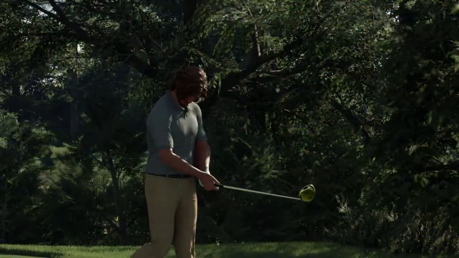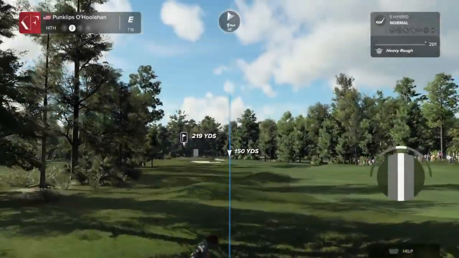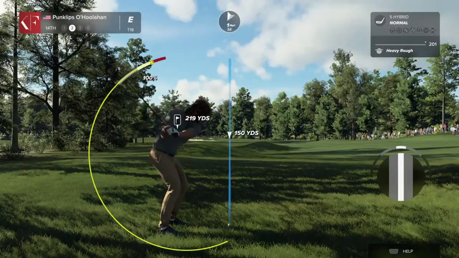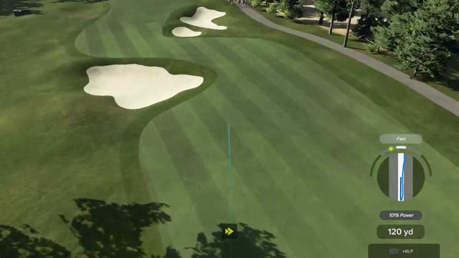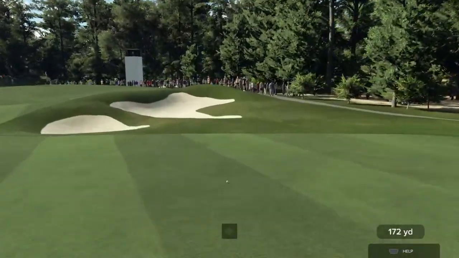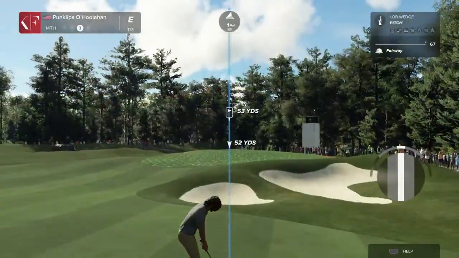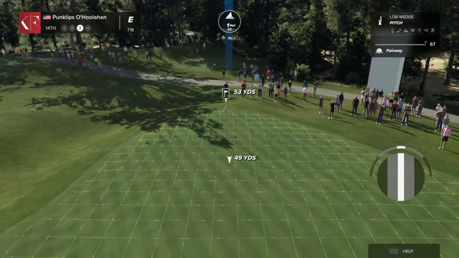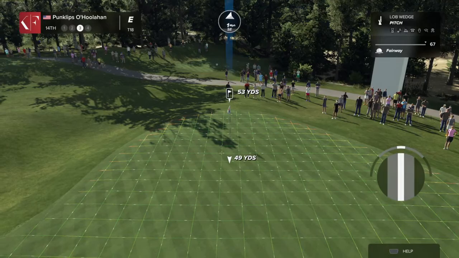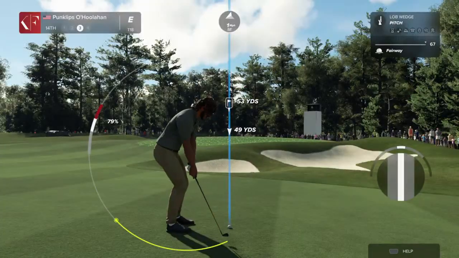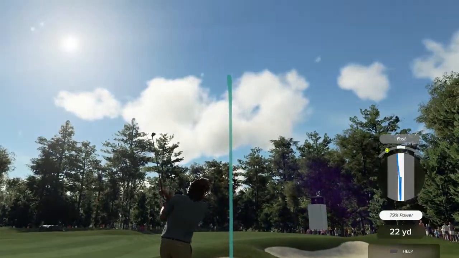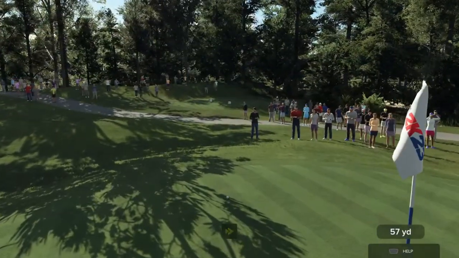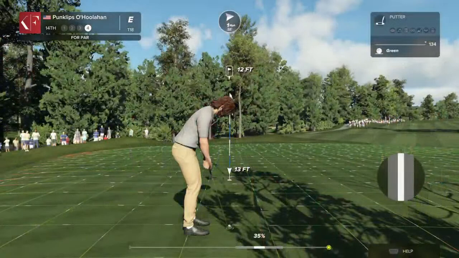That was a little untidy, wasn't it? Time for the second shot at the 14th. Looks to be going with a hybrid here. That's it. It's okay. Getting ready to play their third. Yeah, you hit a beauty, didn't you?